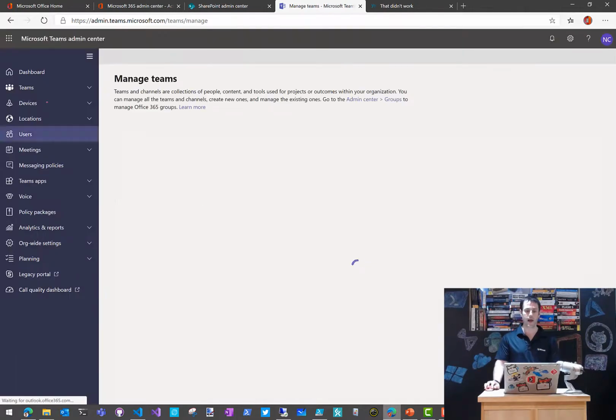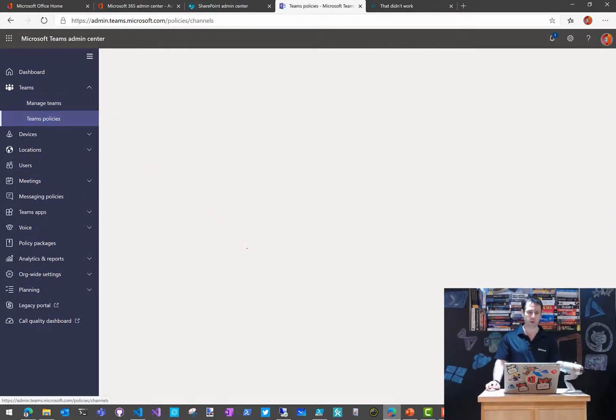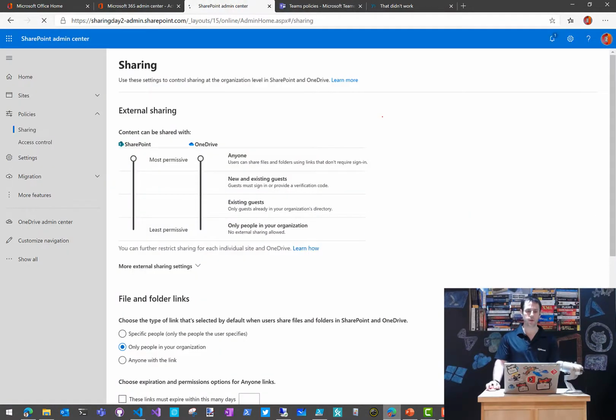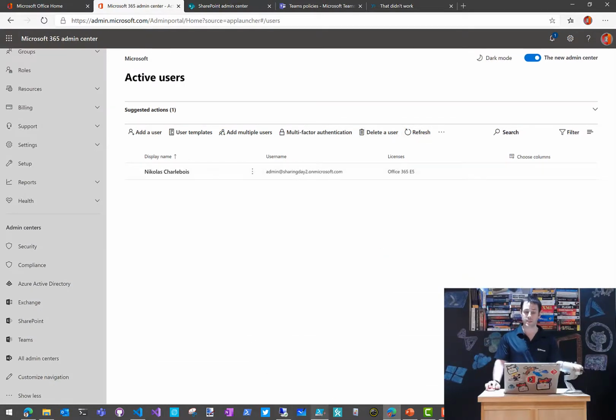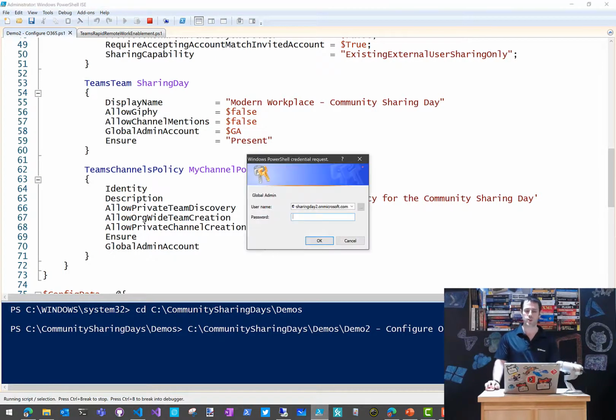Now again, because I believe that we should not have any smoke and mirrors in demos, when I refresh this, you can see that right now I only have one team, which is a default Microsoft Teams team. If that just comes back, there we go. So one team. If I take a look at the Teams policy, I should only have one, the default, global one. SharePoint admin, so the sharing settings. I'm just going to refresh this, but basically they're currently both set, both the SharePoint and OneDrive settings, to be the most permissive. So the sliders are at the top currently, and I only have one user, which is my admin account.